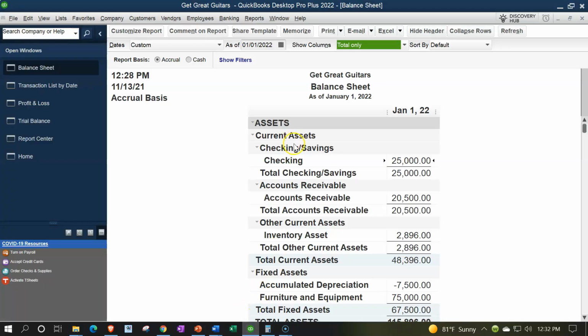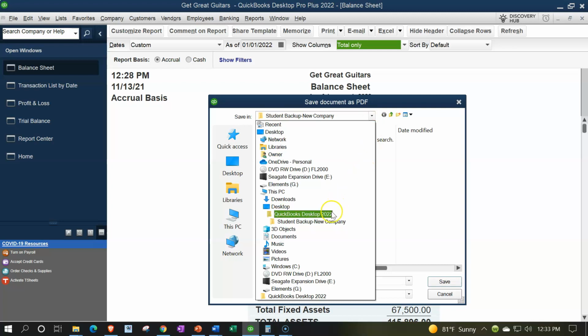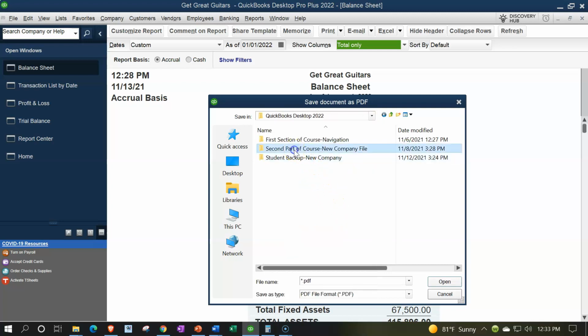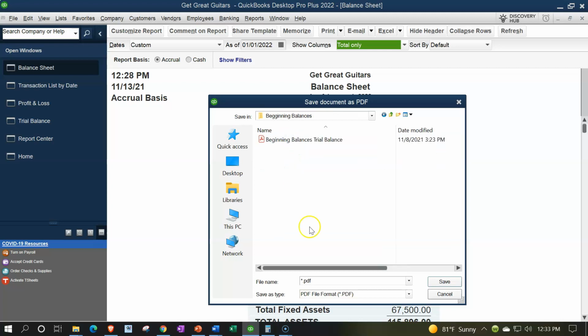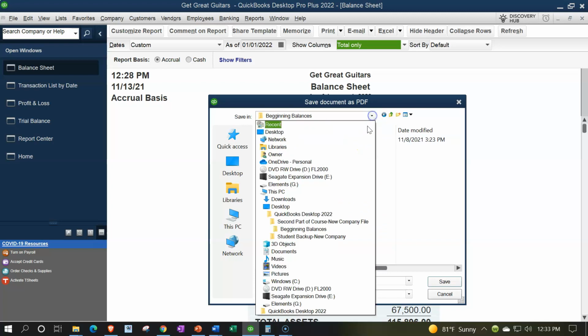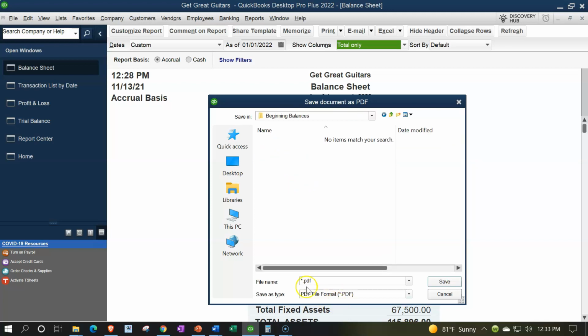So we'll just do our same kind of saving, and then I'll export it to Excel, the same kind of process we saw in the past. Let's first save it as a PDF. Drop down. We're going to put this into our QuickBooks folder, second part, and it's going to go into the beginning balances reports. So beginning balances, actually no, that's not where it goes. It goes into the second data files reports file and then beginning balances.